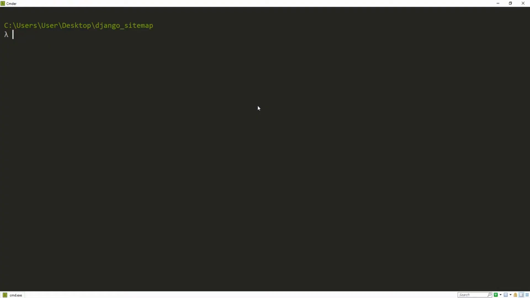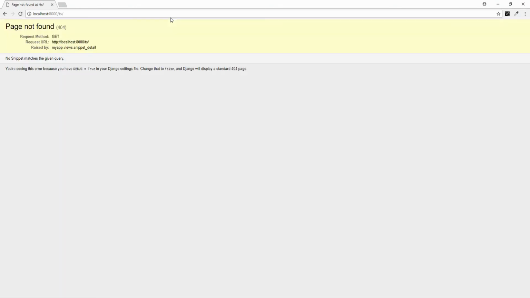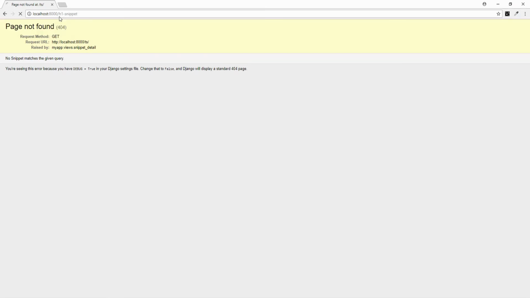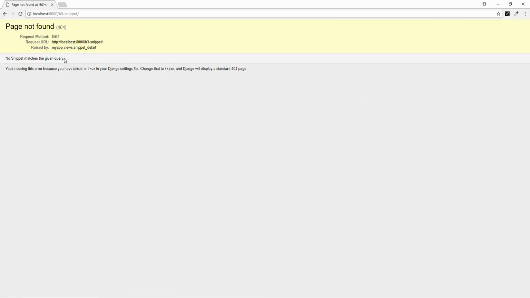Okay. And let's see how that works. manage.py runserver. And let's try to access any random slug. And we'll see 404. No snippet matches the given query. And then we have one called h1 snippet, I think. So the slug for that should be h1, then dash snippet. And you see, this should be the detail view for the slug of h1-snippet. And then h2-snippet should also work. But h3-snippet should fail because we don't have that one.